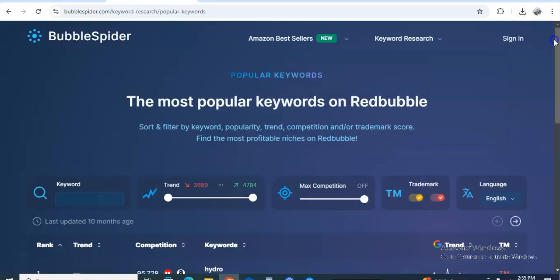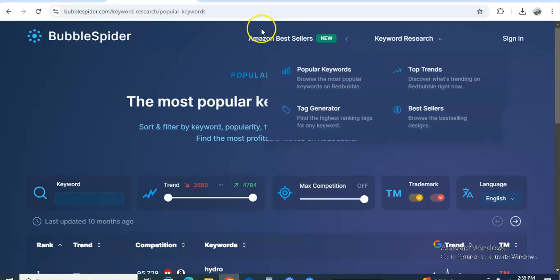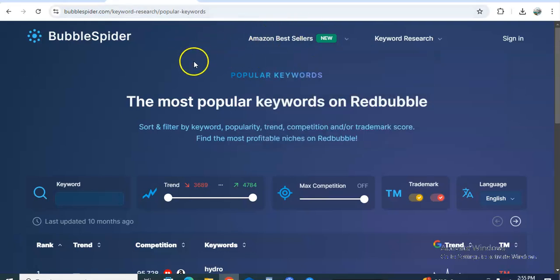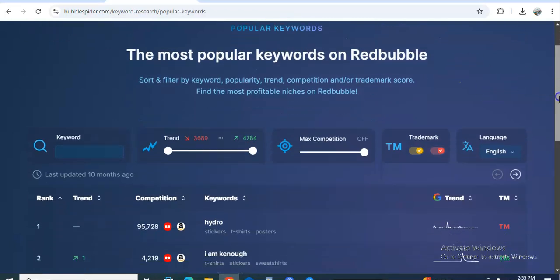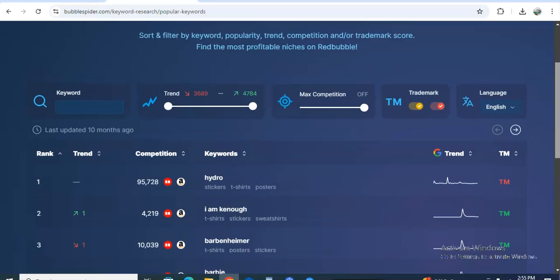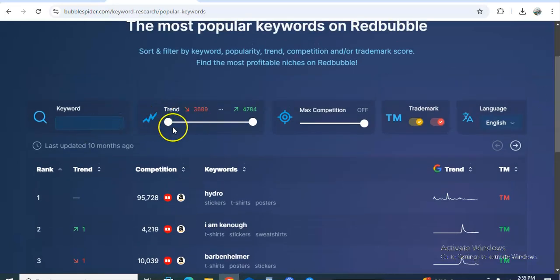So the next thing that we need to do here, and also if you know about Amazon KDP, etc., you can use that to create your design. The first thing we need to do is adjust this threshold. But if you have a specific keyword in mind, or you have come across one, you can input it here, search, and see the traffic that it has.